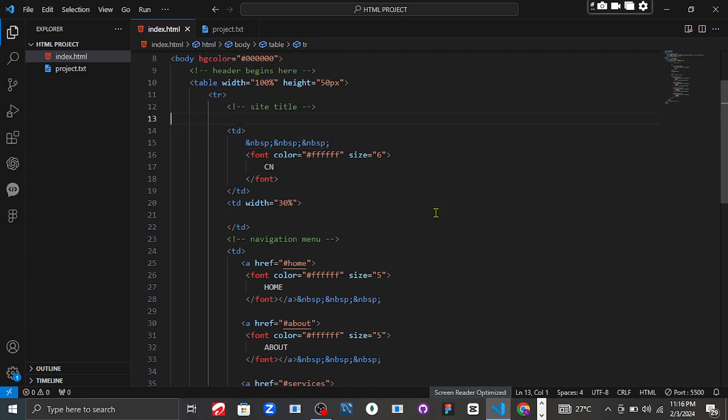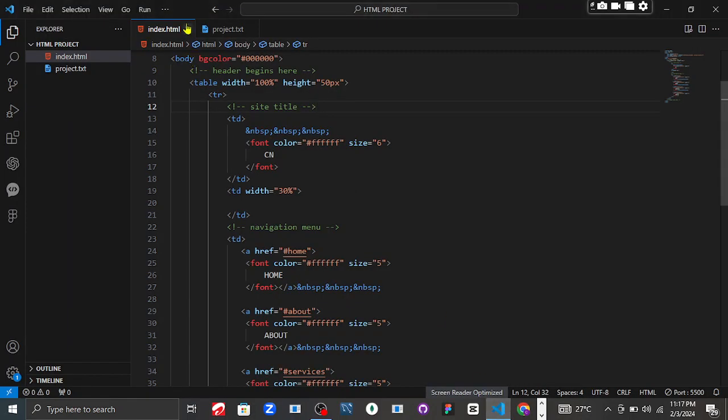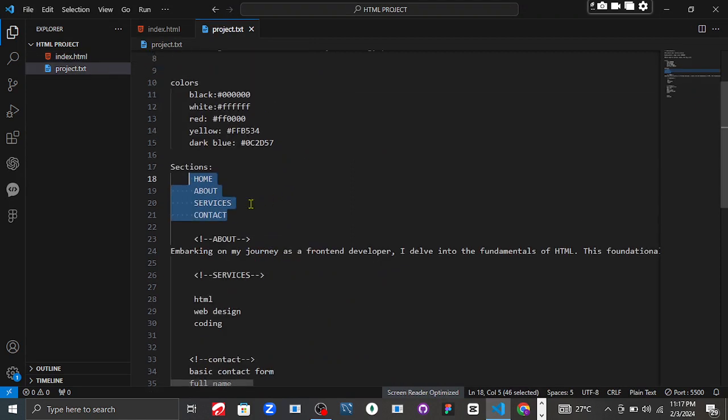That's it. Go back. Okay, that's perfect. So this is for just our simple header, site title, and our navigation menu. So I would go back to our txt file and see what's the next thing.